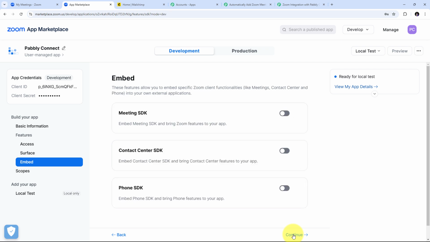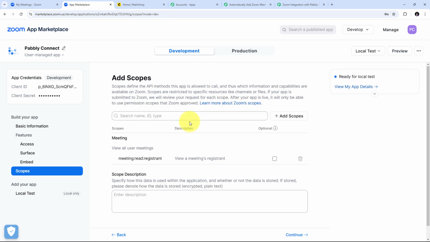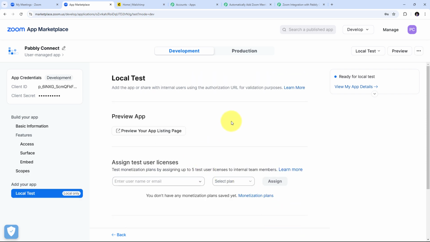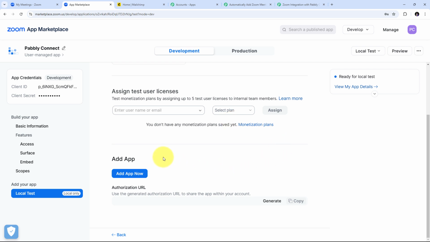Again, I'm going to do that. And in this, I have this option of add scopes. Now here we can see I have successfully added the scope, and this is my scope of meeting registrant. Now with the scope, I'm going to get the detail of my registrant in Pabbly Connect. And now I have added my scope, so I'm going to click on continue. And now here what I need to do is I need to scroll down, and I need to simply add my app in my Zoom account. So I'm going to click on add app now button.